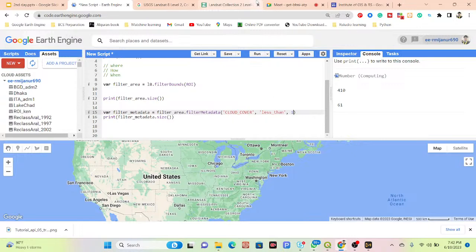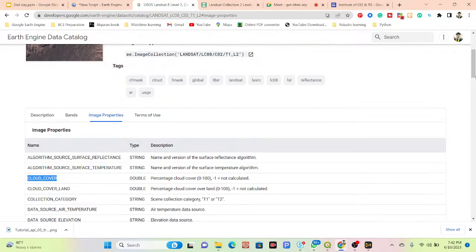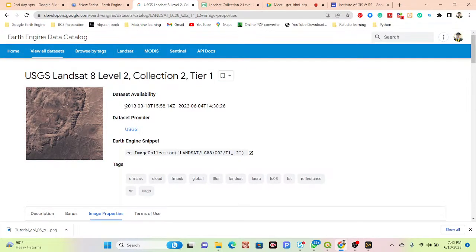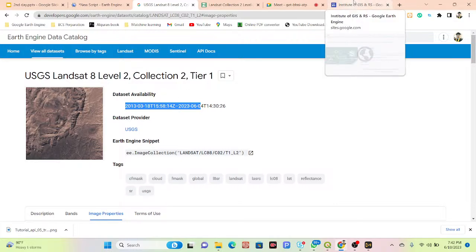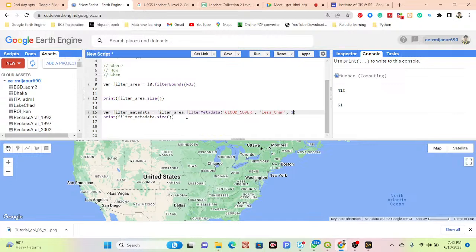And for these 61 images, what is the time duration? The time duration is from the year 2013 to the present time, 2023 0604. But I need these images for a specific time period, not the whole time period. So when you want to filter that, I simply take a variable, suppose filter date. I get a total of 61 images, but from these 61 images, I need only those images which are available for the year 2021 or 2020.